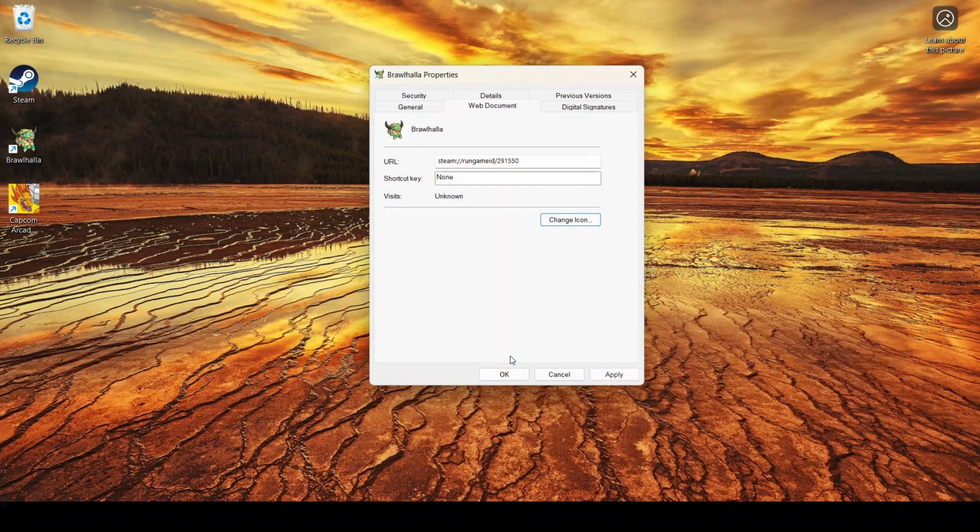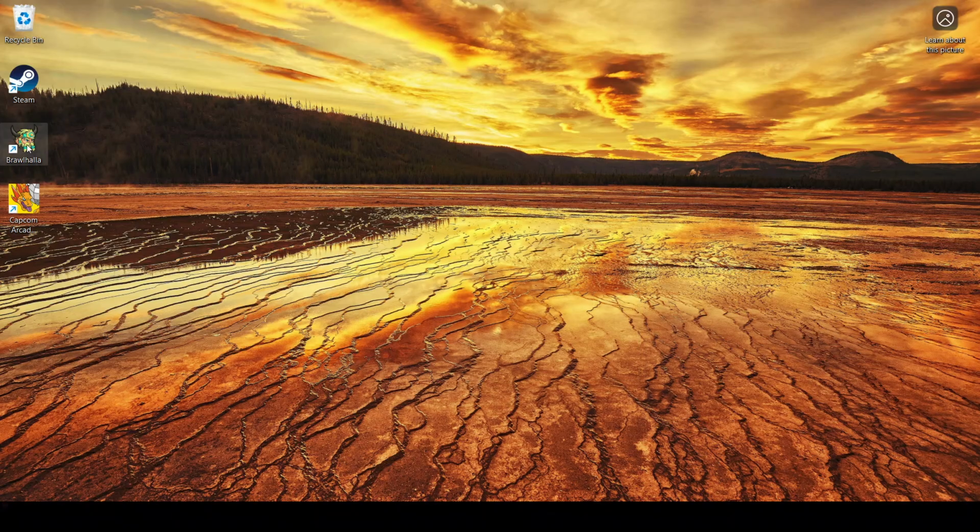Back in the Properties window, click Apply to save your changes. Take a moment to confirm you can see the updated icon in the Web Document tab. If it looks correct, click OK to close the Properties window.